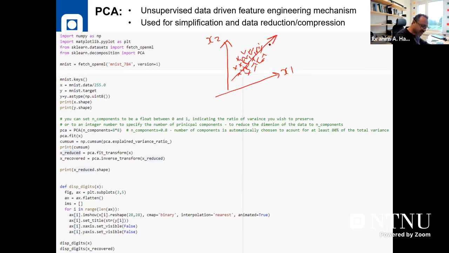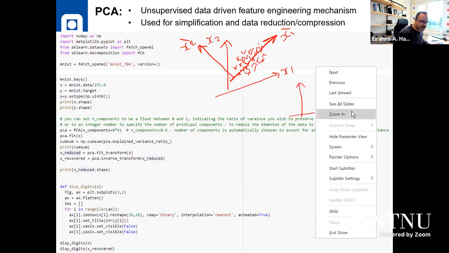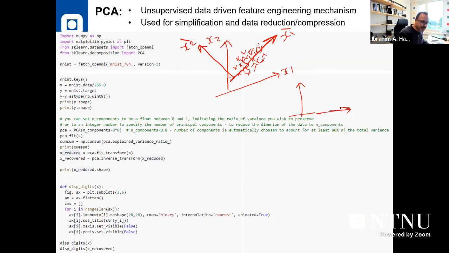In fact, it's the vector which has the most variation. This one will be the principal component, and perpendicular to it will be the second principal component. So now we have two. I will call them x1 dash and x2 dash. If I plot x1 dash and x2 dash, it will look much more beautiful, and the data will be centered here.